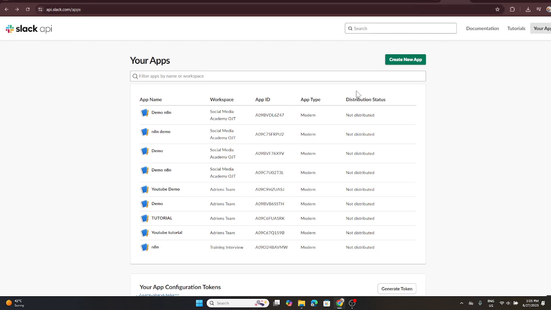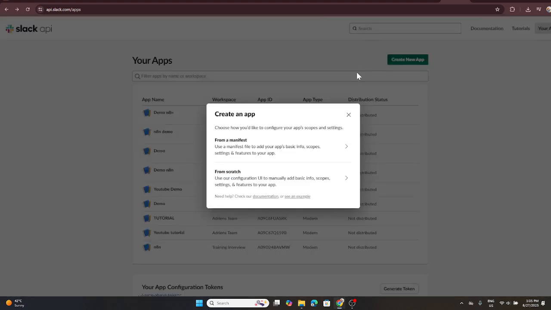We need to set up access for n8n to interact with your Slack account. You will then be prompted to head over to the Slack API page. In your browser, open the Slack API apps page and click Create New App, which will start the process of setting up a new app in Slack.